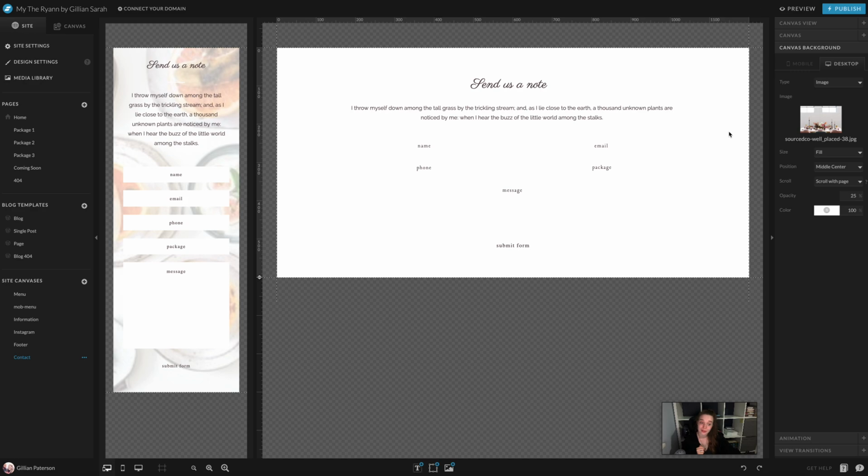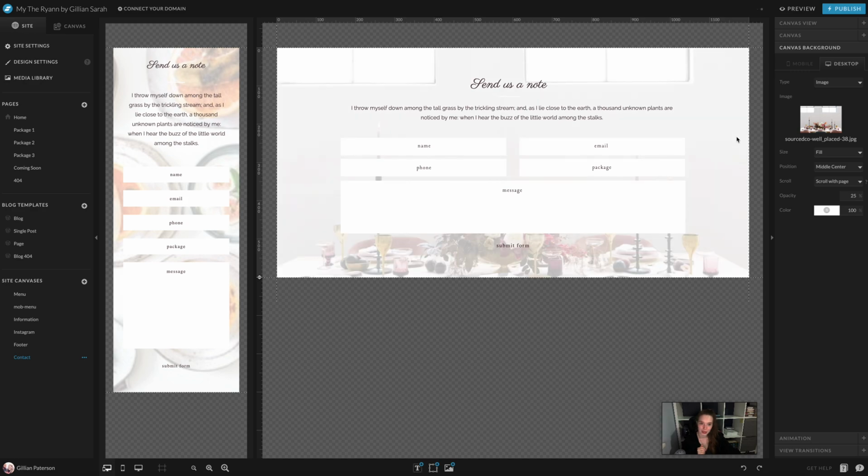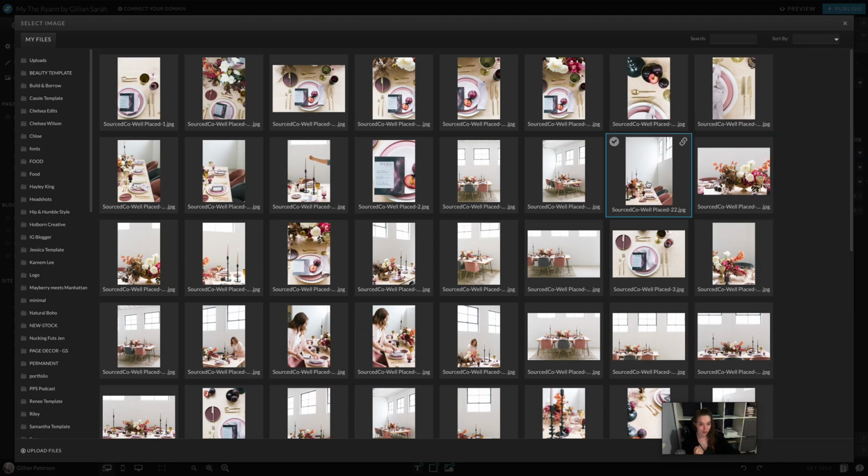Wait for it to load. There we go. And you'll see the mobile one hasn't changed. That's because you can set different images for different devices, because normally, like here, a desktop is a lovely landscape image and mobile is a portrait image. So I'm going to click on that and select an appropriate portrait one. So maybe one like this, because it's similar, but it's a portrait view.